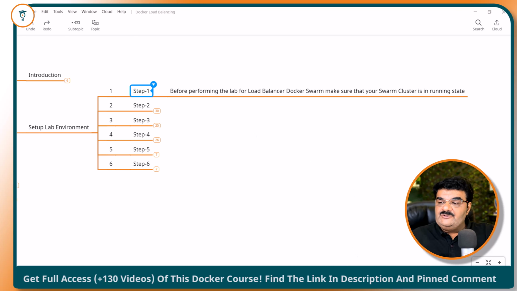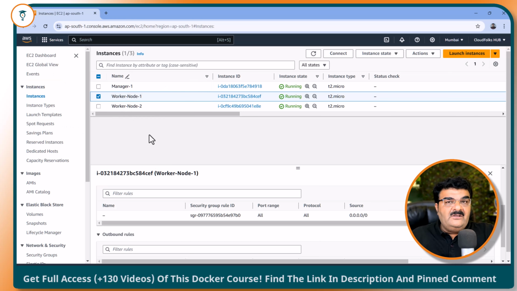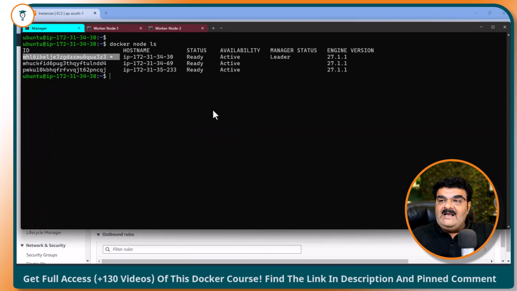If I go to my environment, I have AWS EC2 instances. I have 3 EC2 instances. In the security group, I have all traffic allowed. Now, I have the console of each and every node. It is my manager node and these two are my worker nodes.